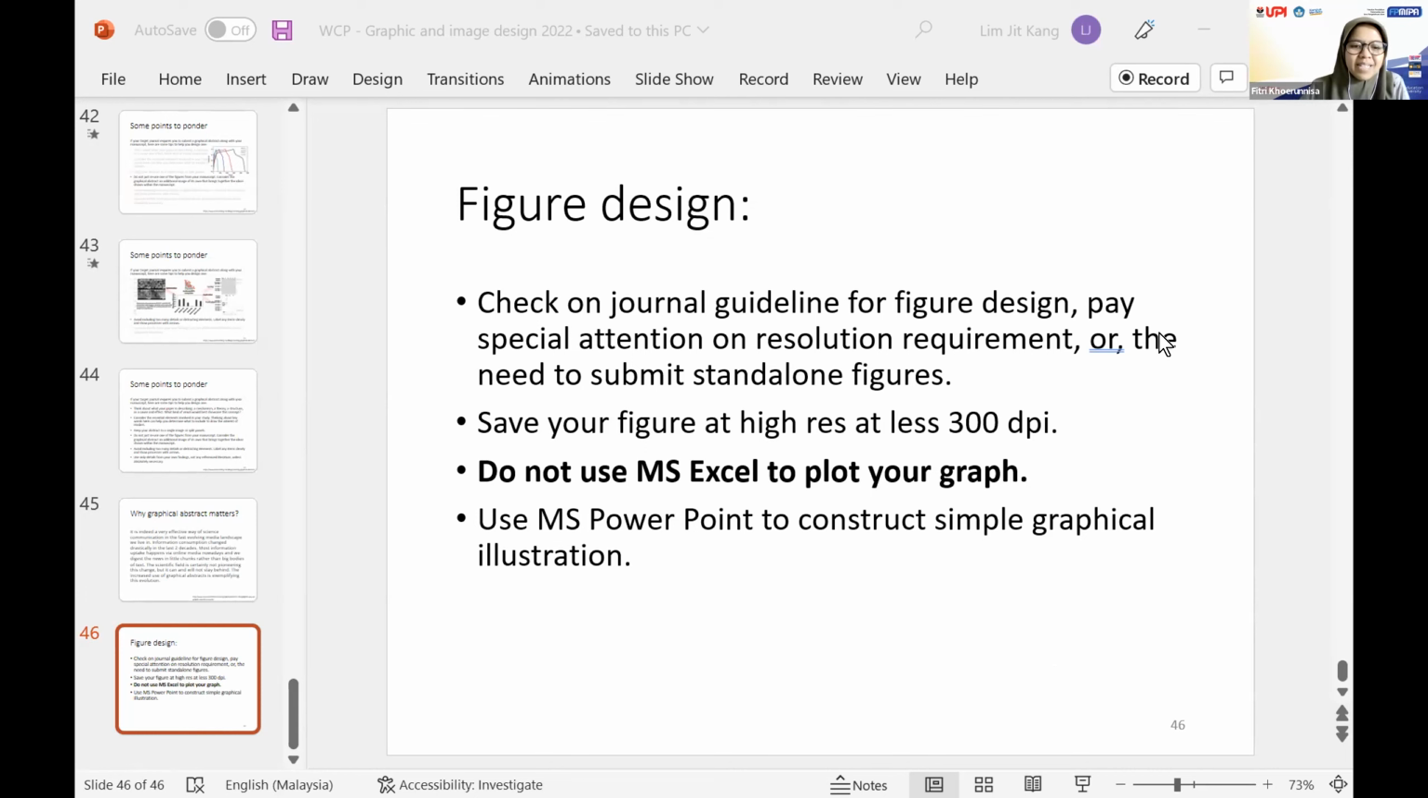Sometimes we consider quite complicated software, but even with Microsoft PowerPoint, we can utilize it to prepare good and attractive figures for our publications. And I do believe this is very helpful for the students, especially those who are in the midst of preparing a paper.